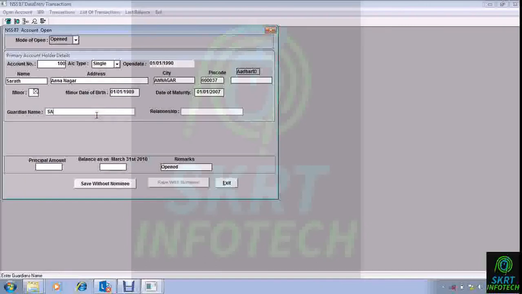Guardian name is guardian, whoever is the guardian for that particular account holder, his name will be put here. Relationship accordingly, and tab it. Now this is very important. You have to tab out from the balance as on March 31st 2010 column, otherwise your data will not get saved. So you can save this without nominee. Done.